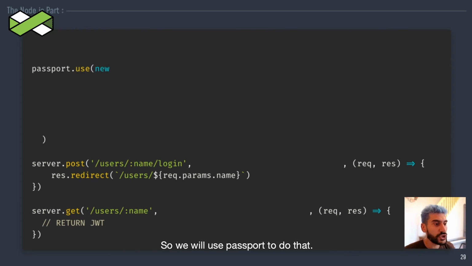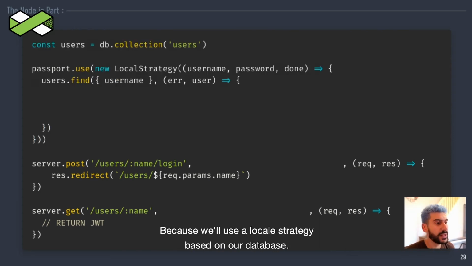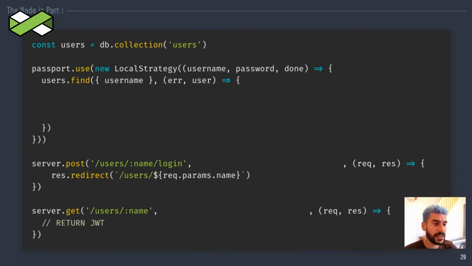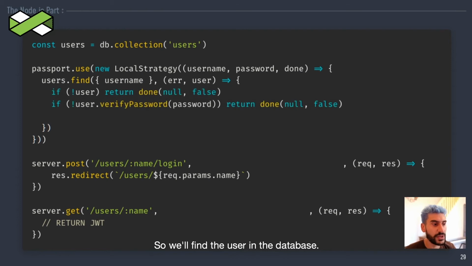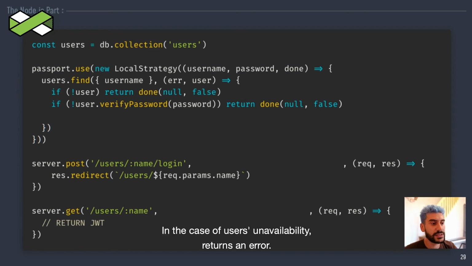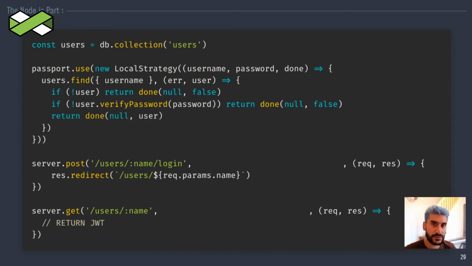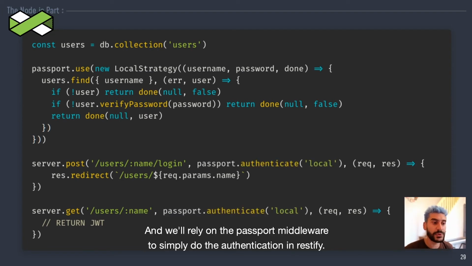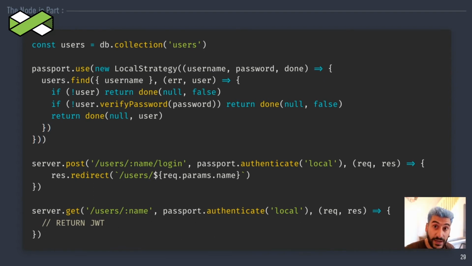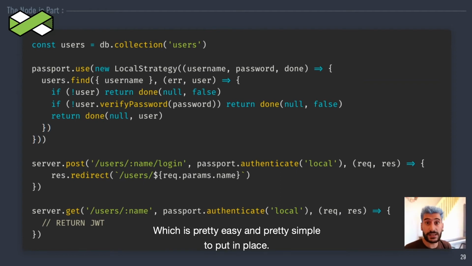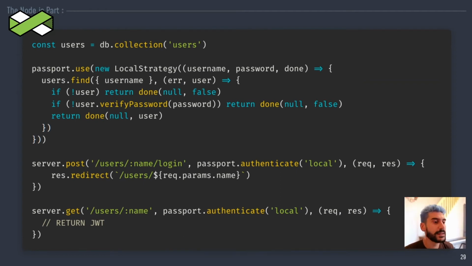to the user. So we will use Passport to do that because we will use a local strategy based on our database. So we will find the user in the database. In case the user isn't available, we return an error. If the password isn't good, we return an error. Otherwise, we return the user by itself. And we rely on this Passport middleware to simply do the authentication inside Restify, which is pretty easy and pretty simple to put in place.